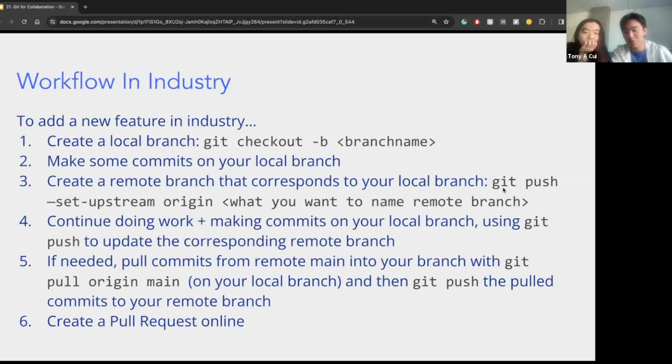Yeah. So workflow in industry, this is for you guys to be able to have for reference. We won't actually go into the step by step since we just went through it in the diagrams. It's the same exact thing that we just talked about.